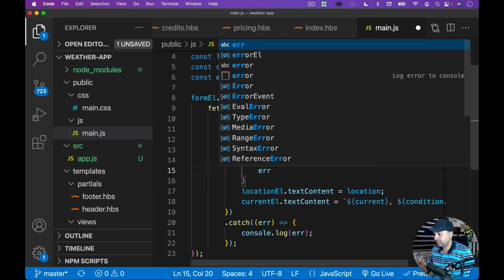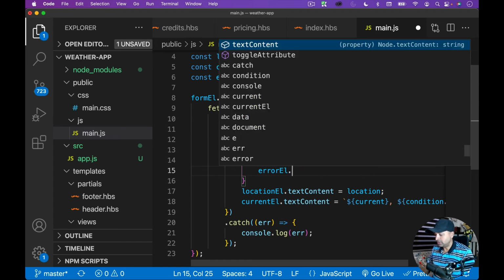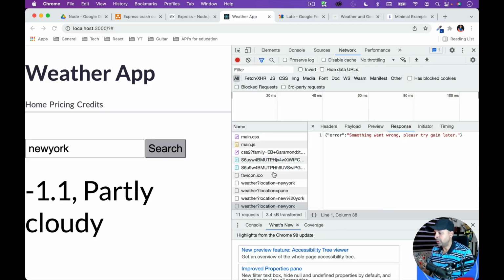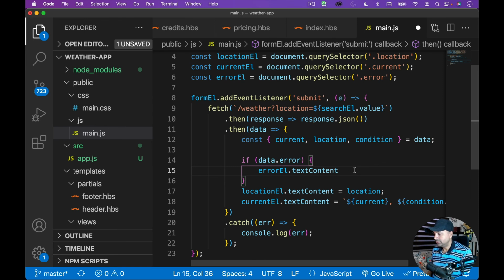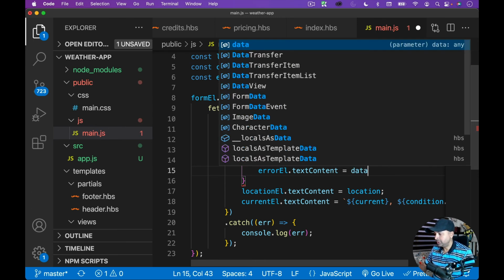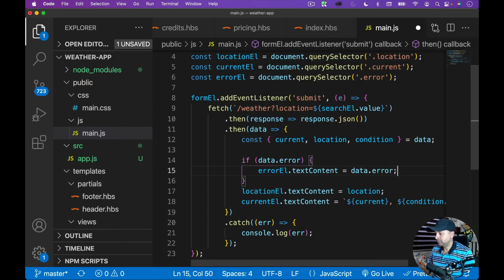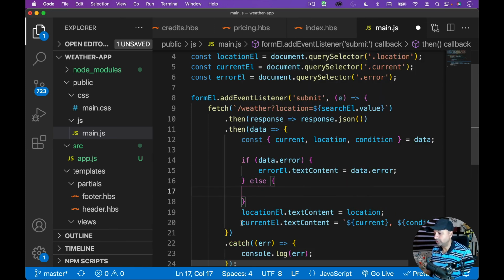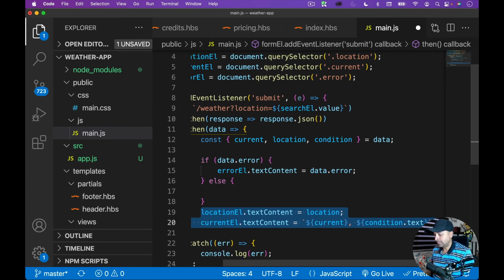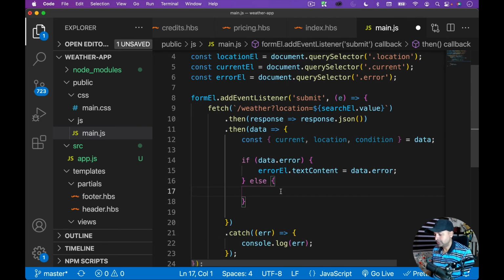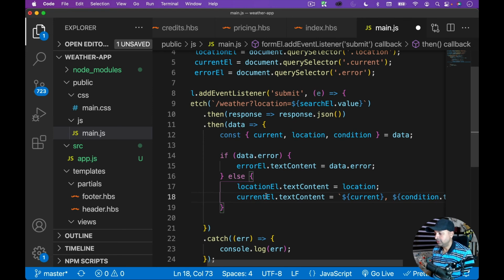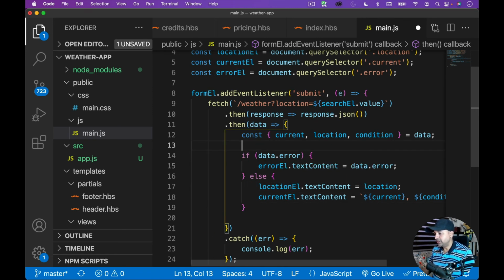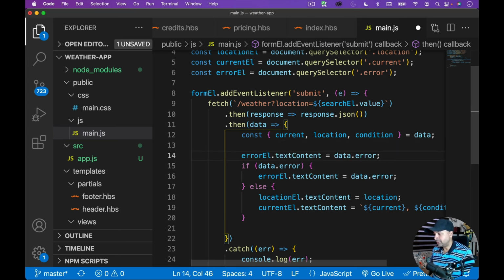So I'm going to target my error element's textContent, and we are getting the error, so data.error. Else, I'm going to show my location data. Control X and Control V. That's why I said we always need to clear this first of all, because if we had an error before, I just want to clear it.